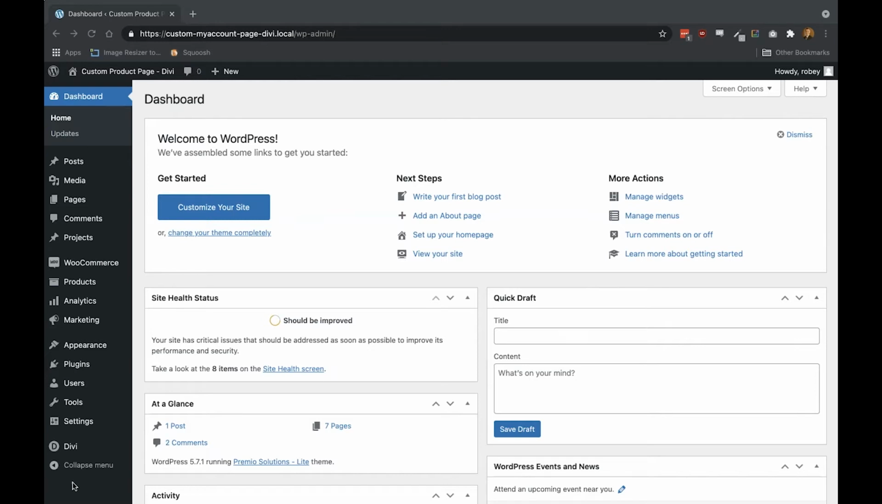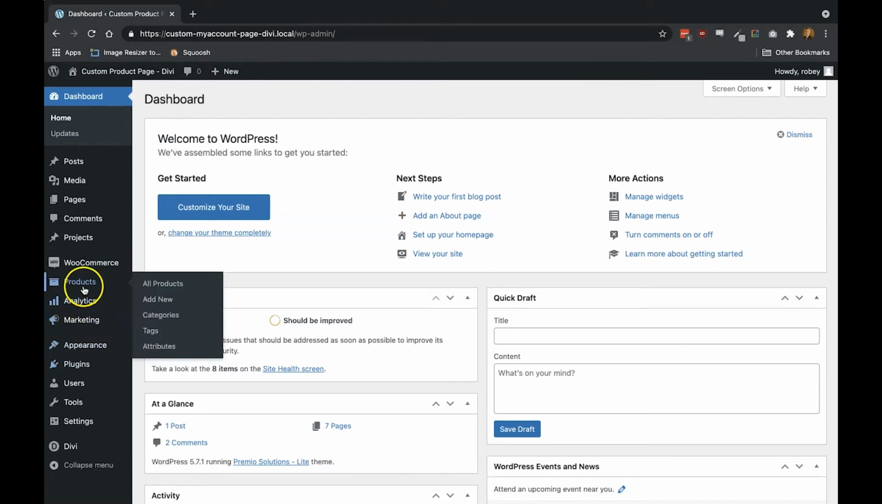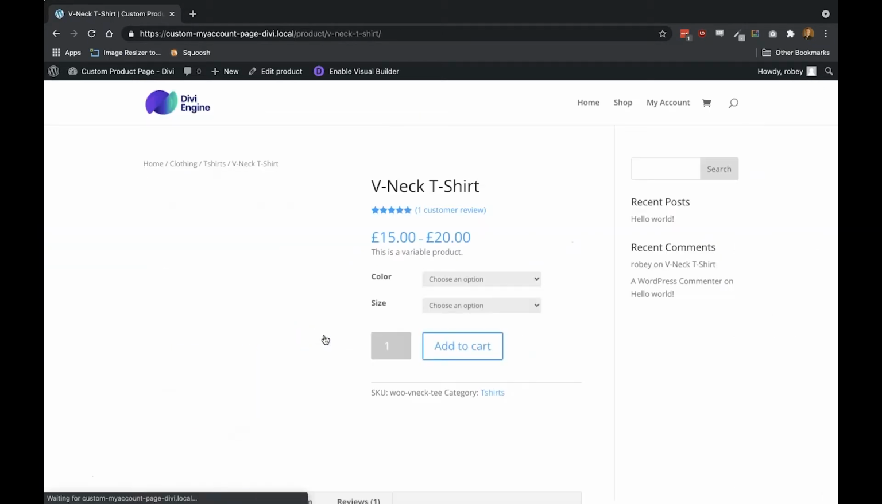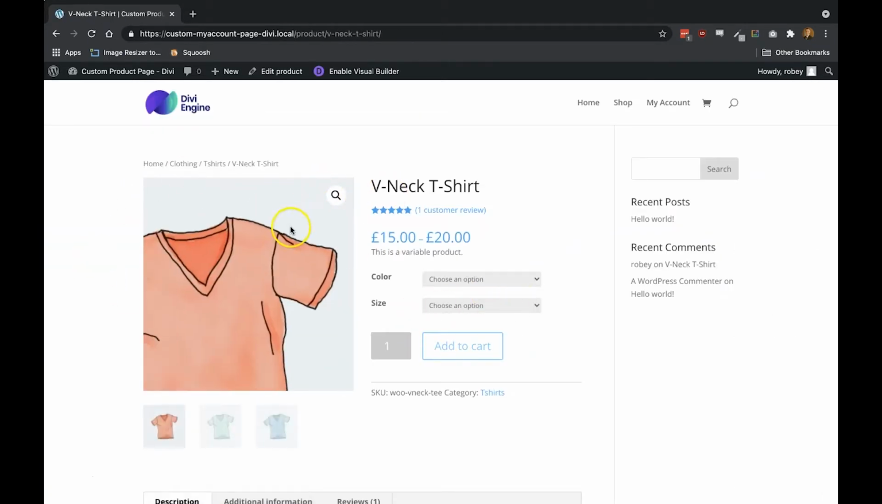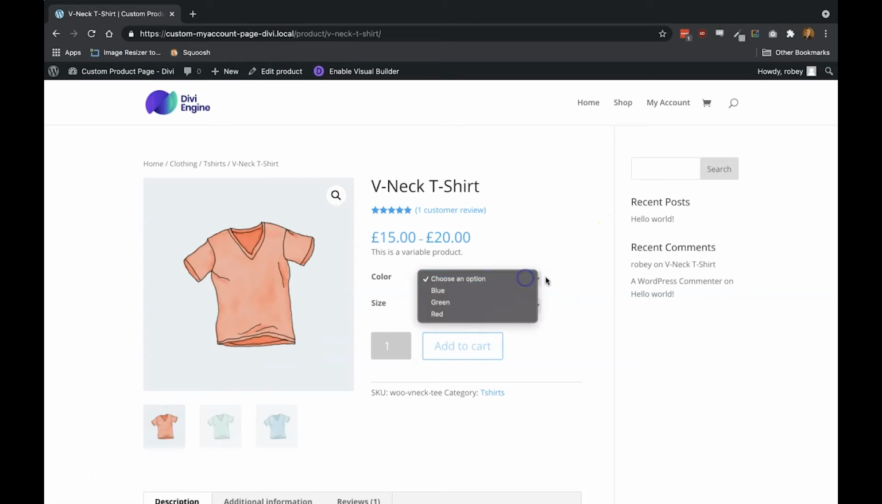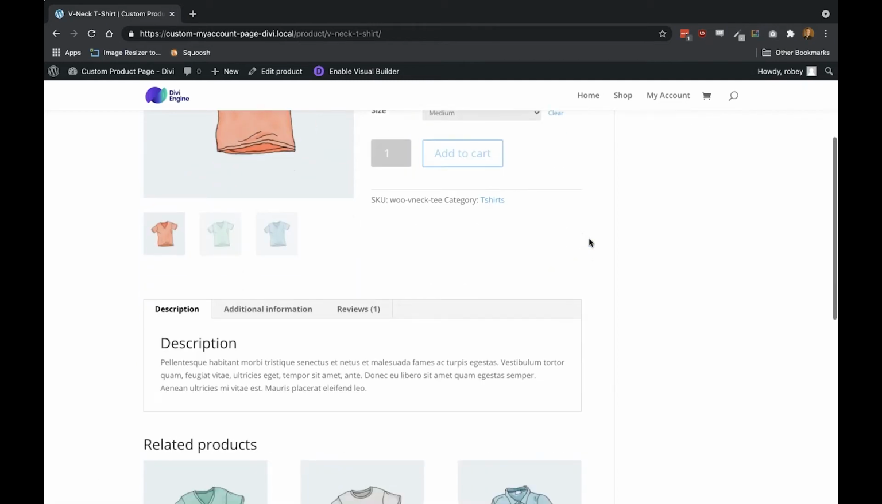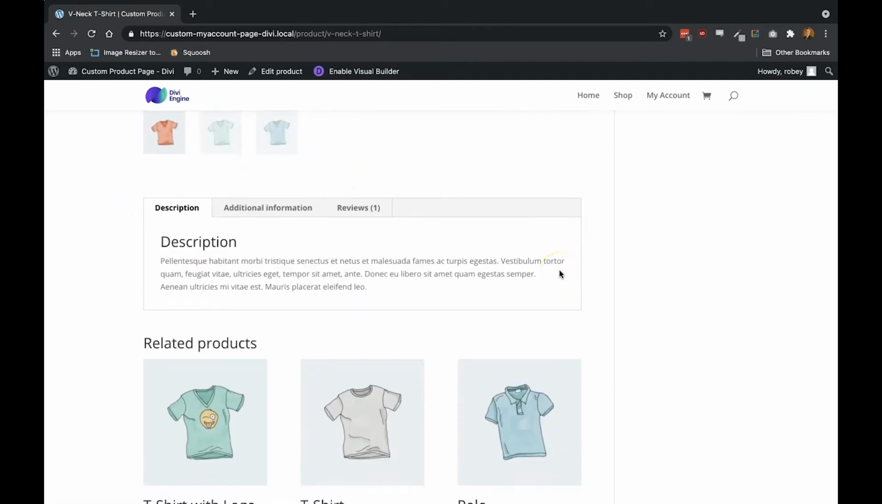So first off, let's take a look at what our product page looks like right now with just Divi installed. We'll go over to our products that we preloaded in here. And then, I don't know, let's look at this V-neck shirt. All right, so here we can see it looks okay. You know, it's got all the important details here. You can select your color, your size, but you know, there's nothing really special about this. So when you look at it, you can immediately see that this is a WooCommerce and Divi site.